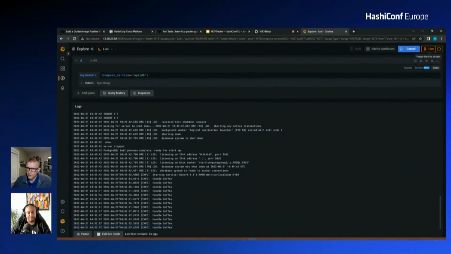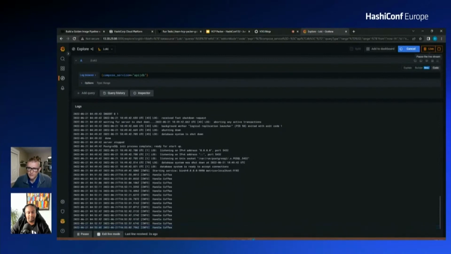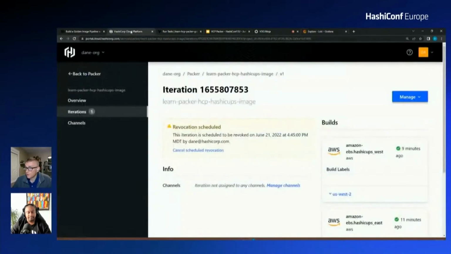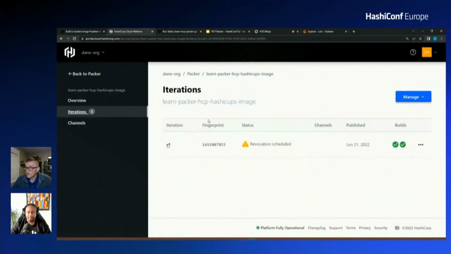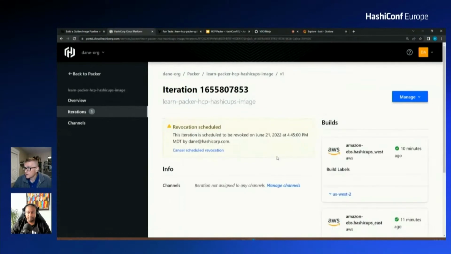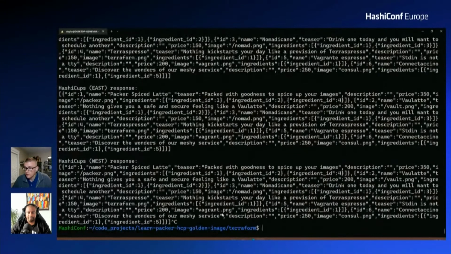Now that we're done with this tutorial, I can clean up some of the resources I created. First thing I'm going to do, which we didn't get a chance to do earlier, we can see that this iteration is in a revoked state. I'm going to just go ahead and click on that. It looks like I may have messed up my timing a little bit, but that's okay. We are going to come back, and it looks like it's still in a good state. So we're just going to proceed with cleaning up our Terraform resources.